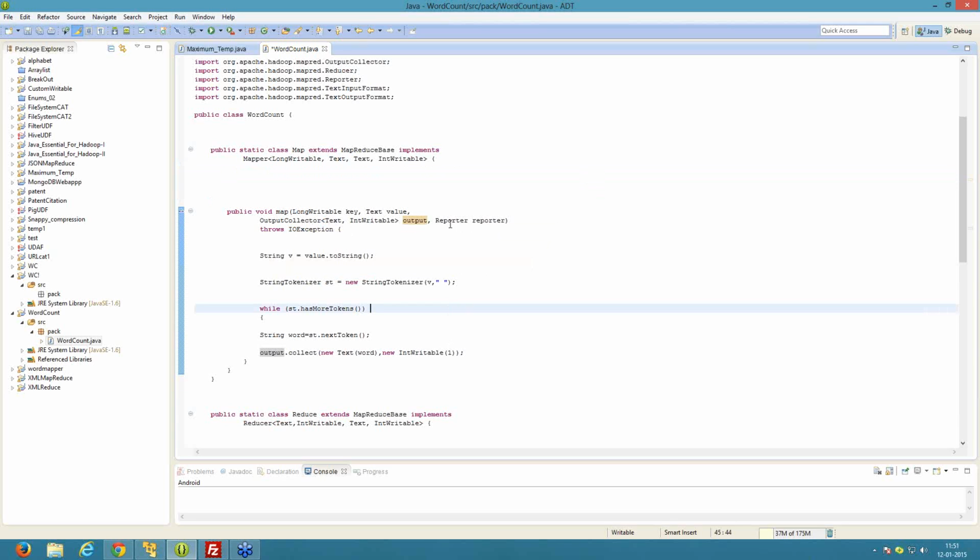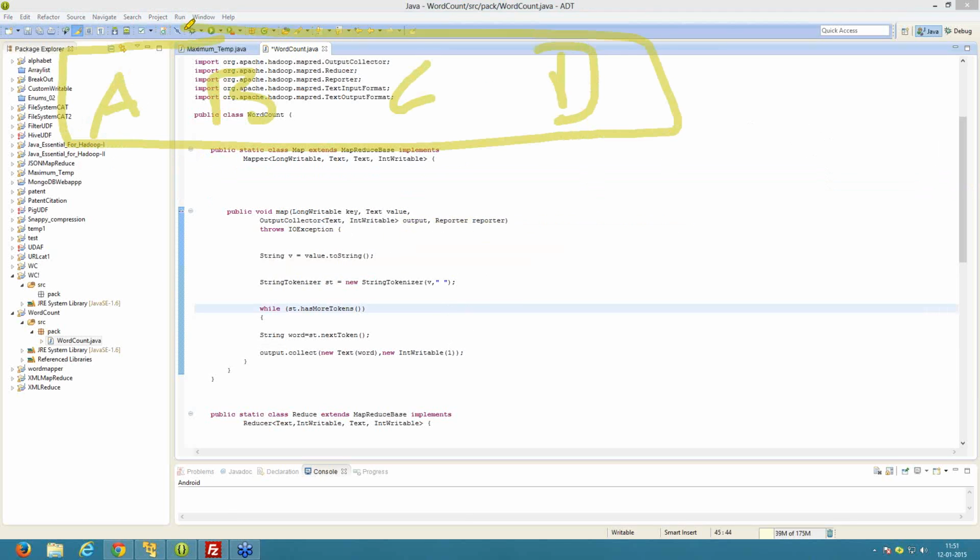Here, the values provided by the input split are read by a RecordReader class, which reads the values from the input file in the form of key and value. The key is the offset and the value is a line. Suppose you write A, B, C, D. Then it reads the first line, and the key is the offset, which is 0 for the first line A, B, C, D, and this is the value. This value is retrieved as a Text type, and we convert this value into a string using the toString method.